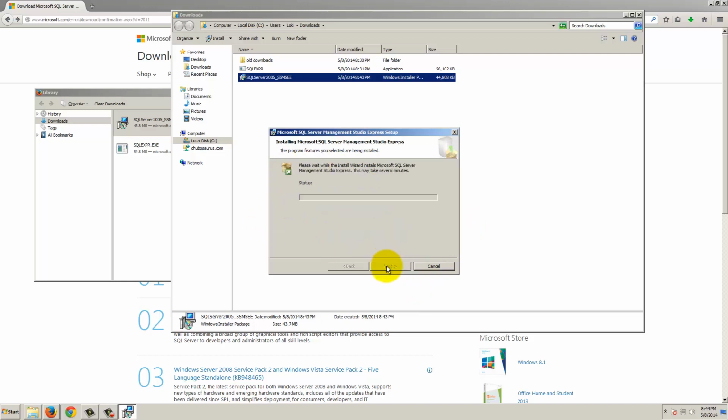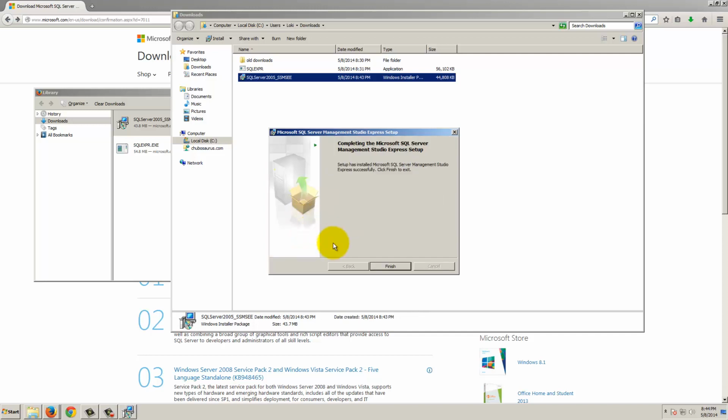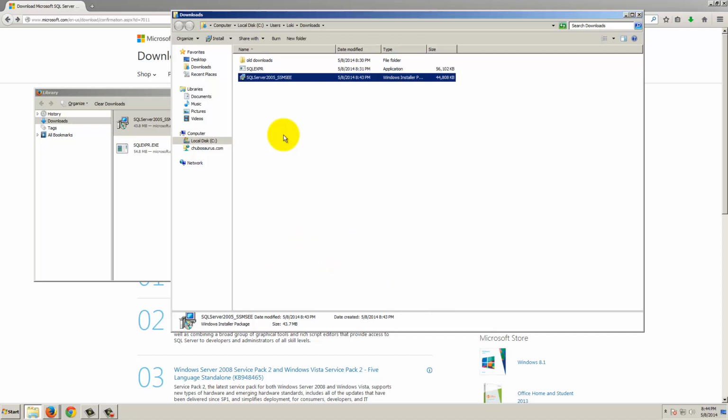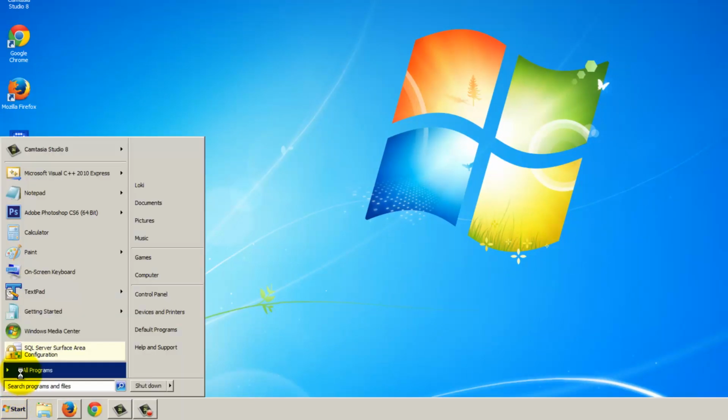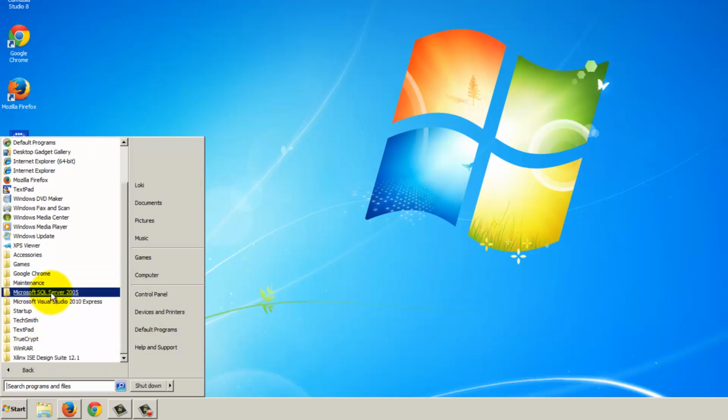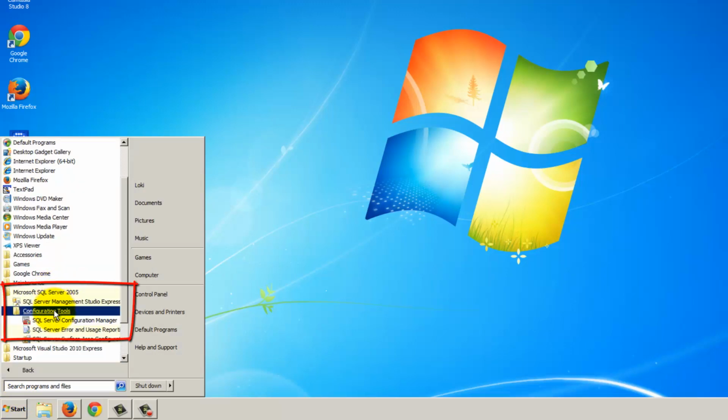This can take a while, so I might have to fast forward this portion of the video. Okay, the install is done. Let's click on Finish. Now we want to run it for the very first time, so we can do that by clicking on the Start menu. And let me hide all these first. So click on the Start menu, All Programs, and then it should be in the Microsoft SQL Server 2005 folder, and there's the Management Studio at the very top.